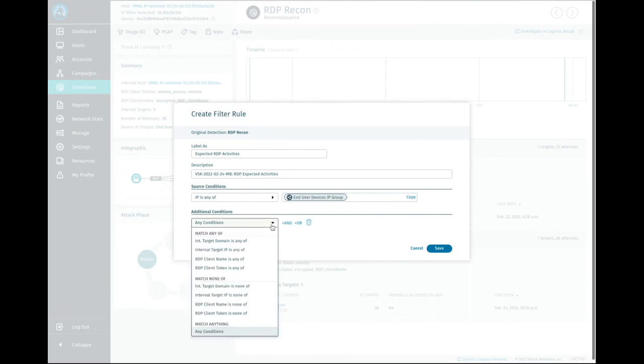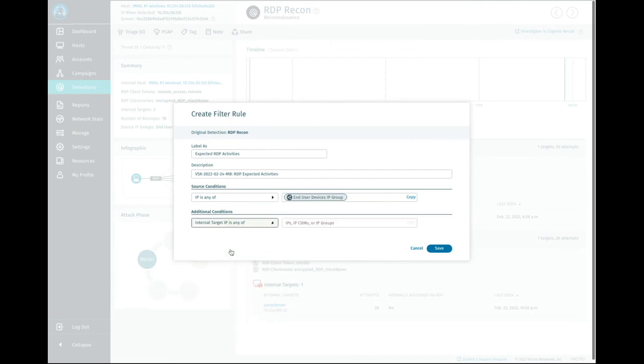So now looking at our additional conditions, we've got several options here. So we can pick internal target domain is any of. We can pick the target IP as any of. We can also pick the client name and the token name. So in this case, we're going to pick the internal target IP is any of. And we saw two that were listed. So the backup jump server and the jump server. So we're going to select both of these IP addresses.